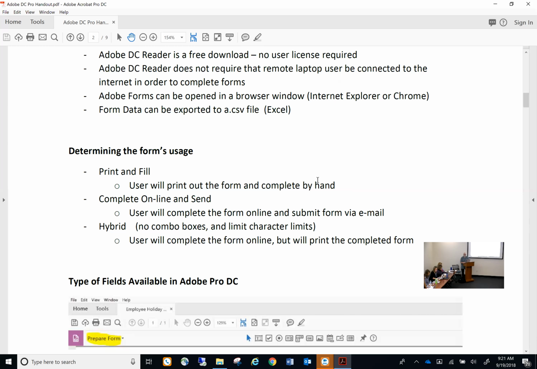When you're getting ready to create a form, you have to think about how it is going to be used. Is this a form that is basically nothing more than a piece of paper that somebody is going to pull up a copy of, print off, fill out by hand, and walk over and say, records, here's my information? That's one way that people do things: the print and fill.